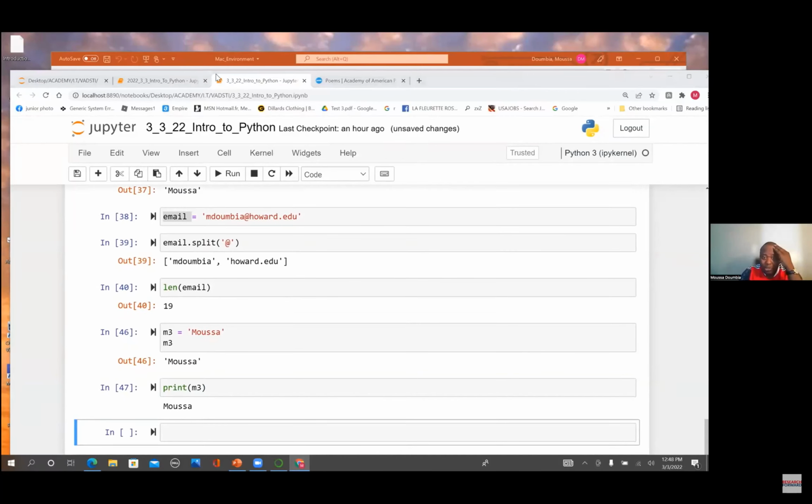Let me see the questions. Do we have a file to save? Which file? A save file. Jupyter Notebook automatically saves, but if you want to make sure, you can click on the save button here also.